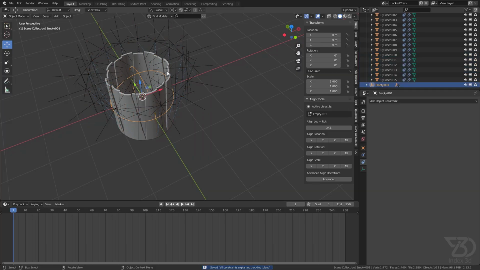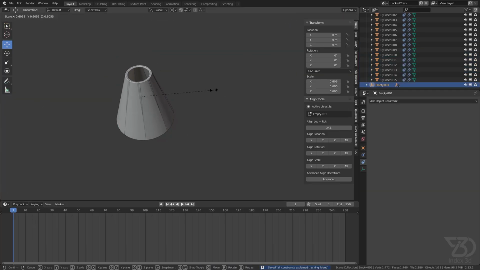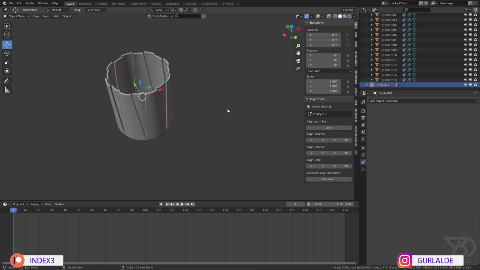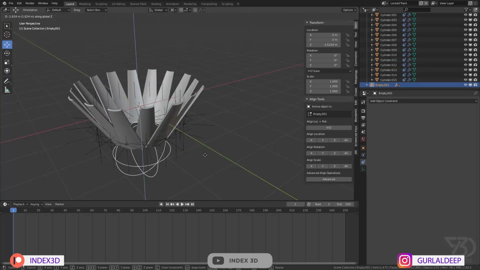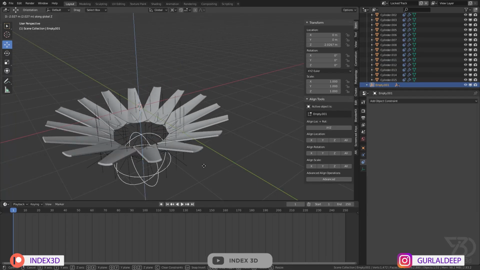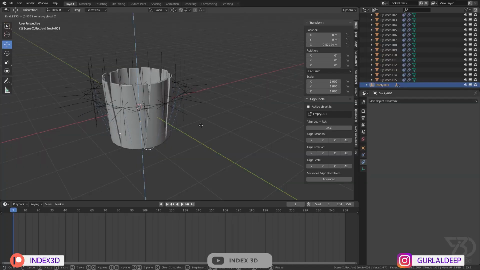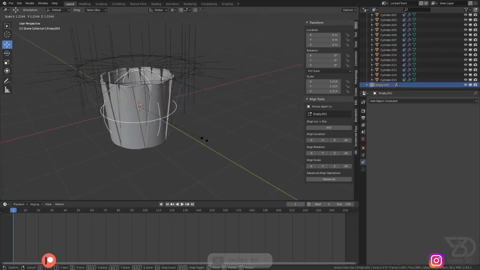So now we have this, which is already parented to this bone. Now if I scale it up and down, we can do this. By the way, if you want more control over this, then you can also push it up or down like this, or you can scale it like this.